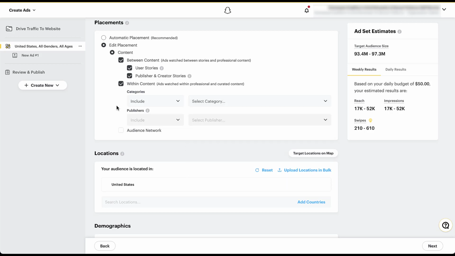As I mentioned, all of the different placements differ by campaign, and publishers is not a selected option for the goal that we have in place for this campaign, but you can choose to include or exclude certain publishers based on different campaign objectives and different goals that you have.